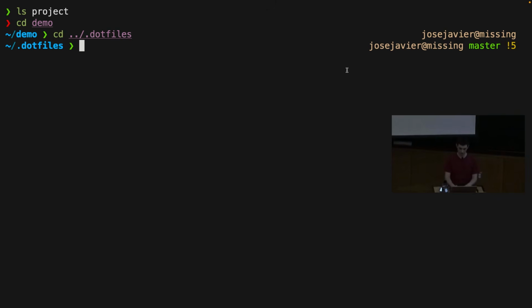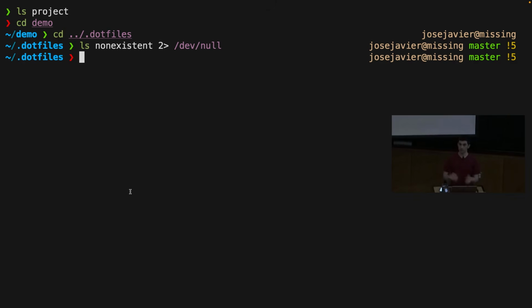Or for example, if we try to ls a non-existent thing, the cursor changed to red because the return code of the previous command was non-zero. So it's a very quick way for me to get information that I probably could get as well by doing it manually, but it's just much lower effort.